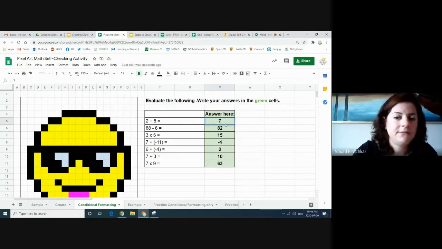So how do we get the program, or how do we get Sheets, to make this happen? Here's what we need to do. First, we're going to select cells that have the same color. So I'm going to select all those yellow cells. Let's select them.